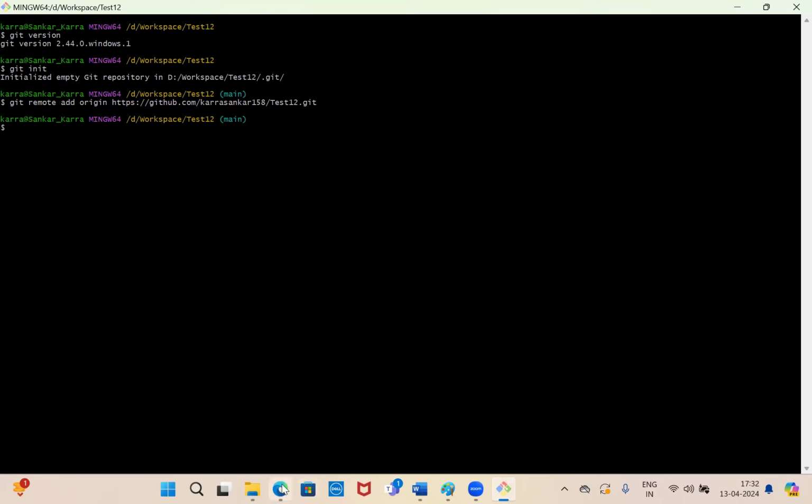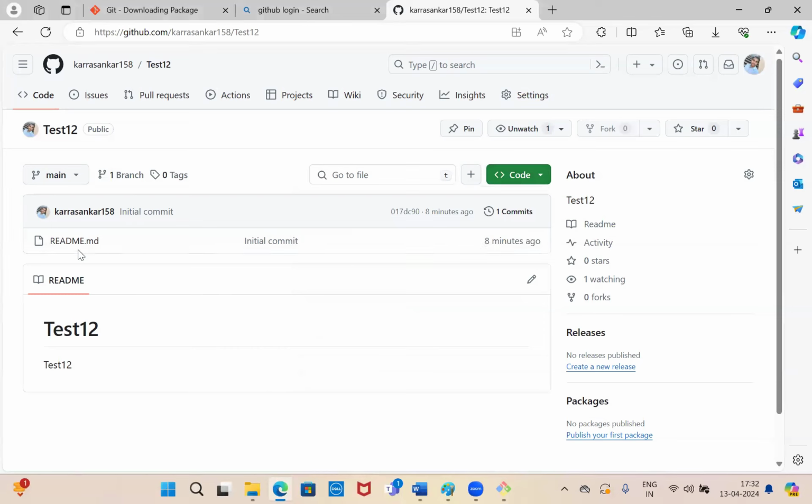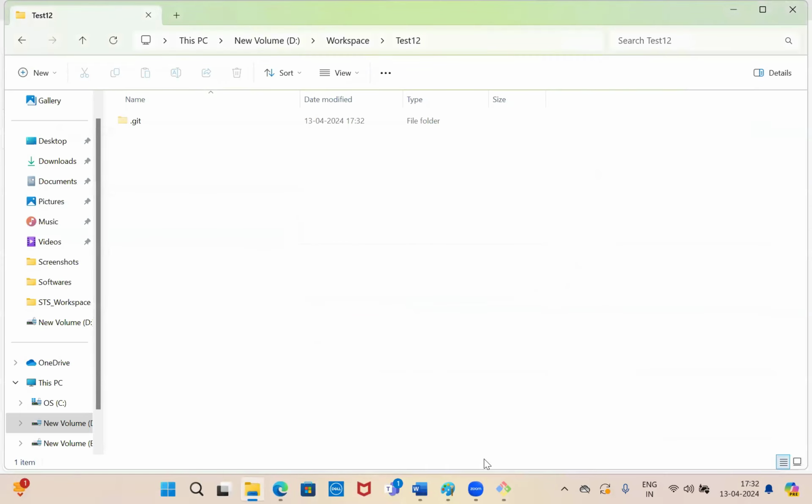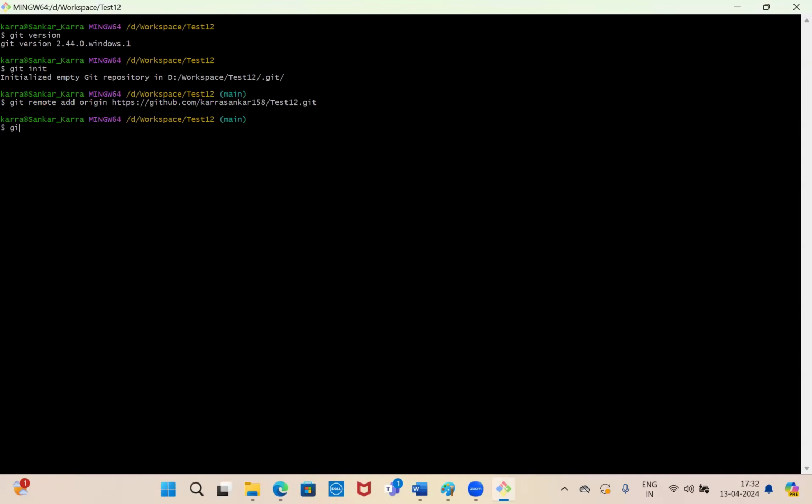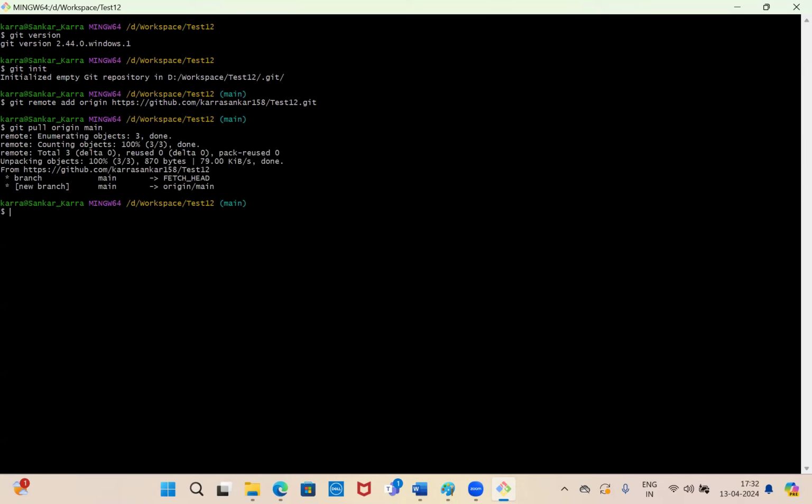After that, see here, first we need to pull the code because a readme file is already there. In the remote repository a readme file is there, but in local we don't have any files. So we need to pull the code first. For that, the first time, git pull origin main branch. It will ask for username and password. Done, I think it is pulled.